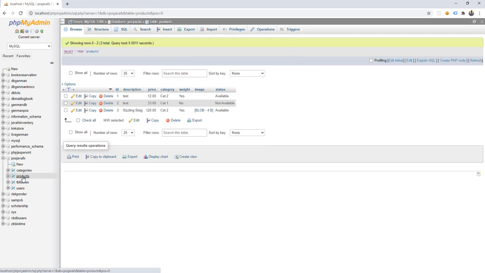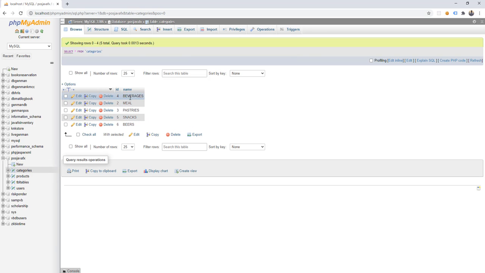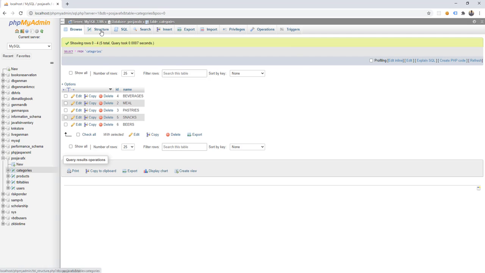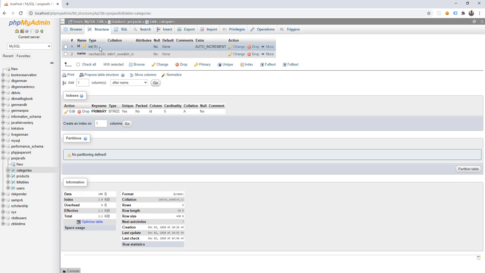And I also created these categories because later on we will allow the user to add categories, and of course the product should refer to this column right here. So category names will be inside this category column right here. So the structure for our categories is this: ID 11 auto increment, and the name will be varchar 50. Okay, so that will be for the structure of our database, products and categories.